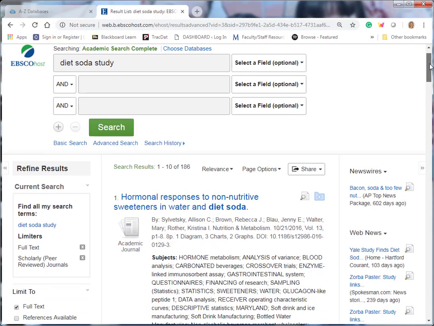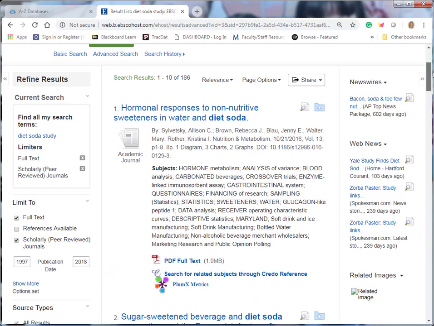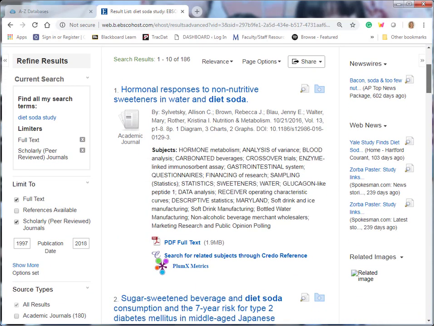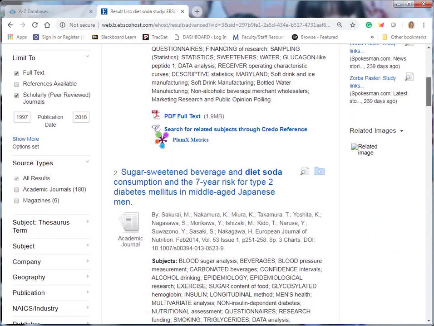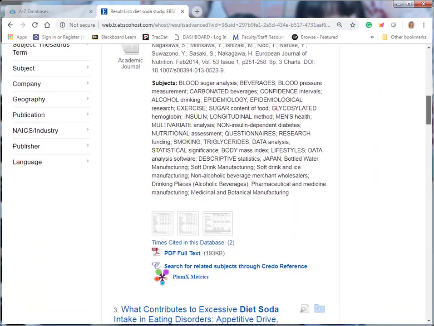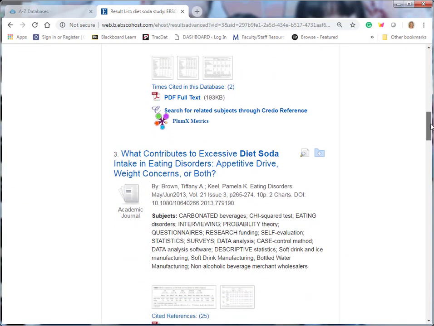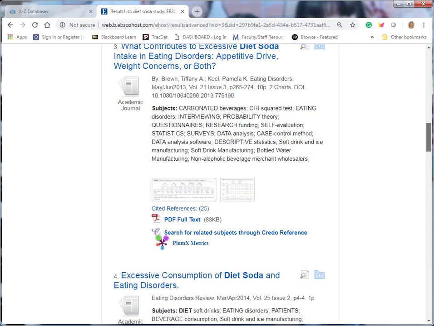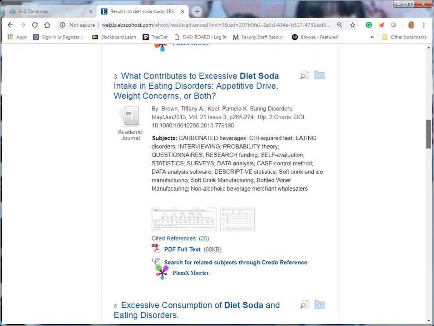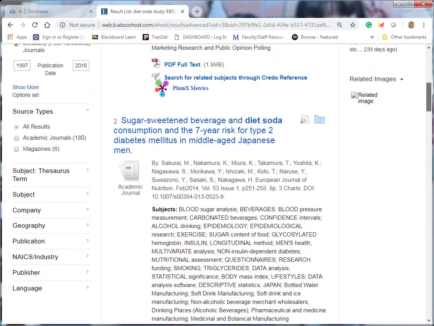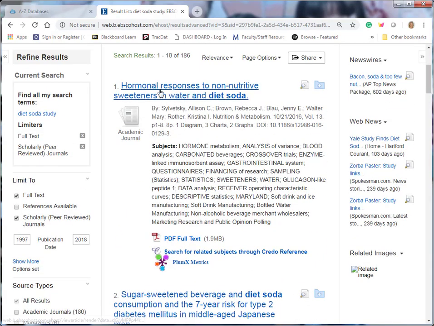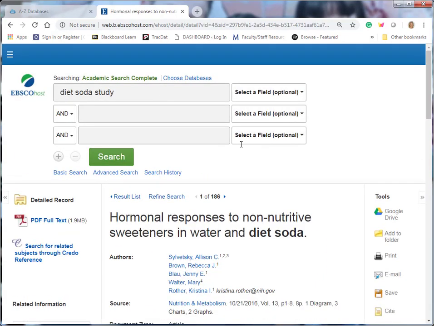And in my search results here, I can quickly see that this first one looks like a research study, hormonal responses to sweeteners in water and diet soda. You can kind of go through. I can see this one also looks like a research study. I can see some charts and graphs. Those are some of the results from the study. This looks like one too. I'm going to start with this first one here. It looks kind of interesting. So I click on it.